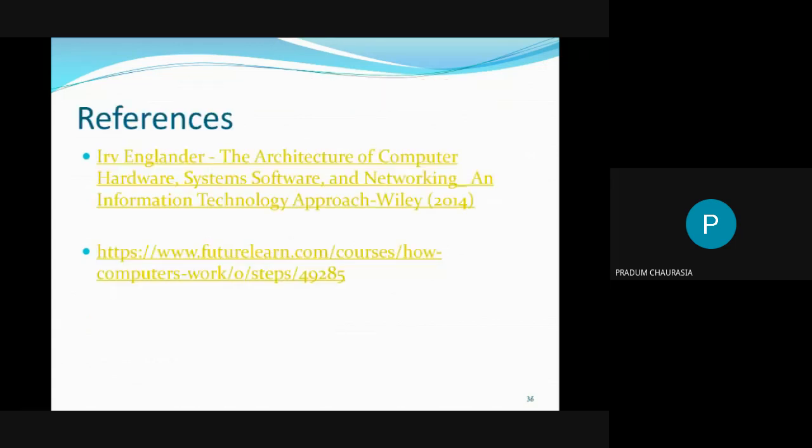So this is by Englander. This is the book which I shared as the third reference. All those things which we discussed are from the third chapter, or second chapter, I think. Mostly the third chapter. The book's name is Architecture of Computer Hardware, Systems Software and Networking: An Information Technology Approach. Okay. There are some challenges for Little Man. You can go to futurelearn.com, where you will get some more challenging exercises.